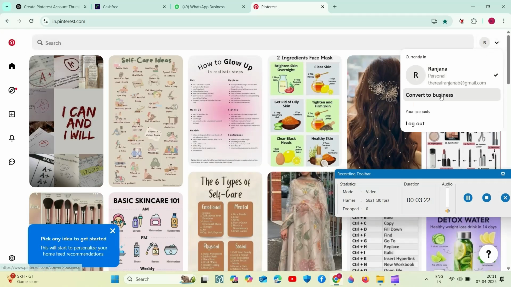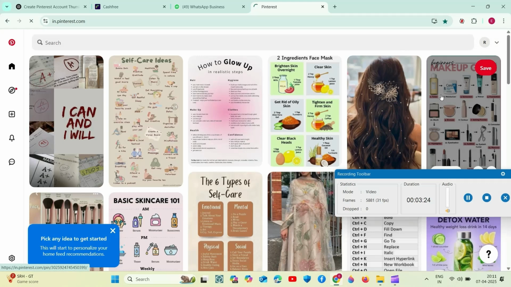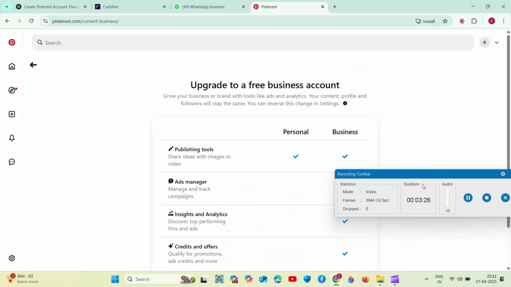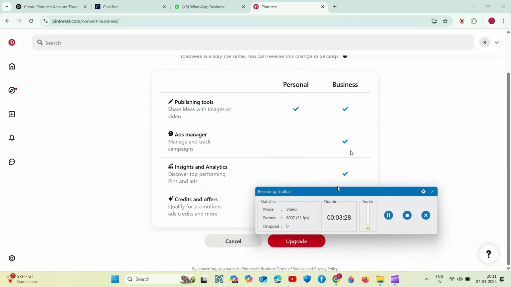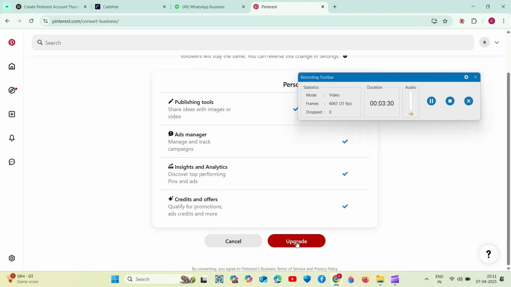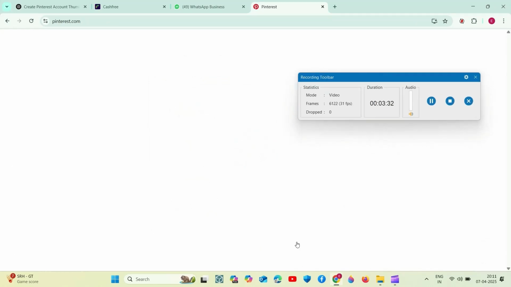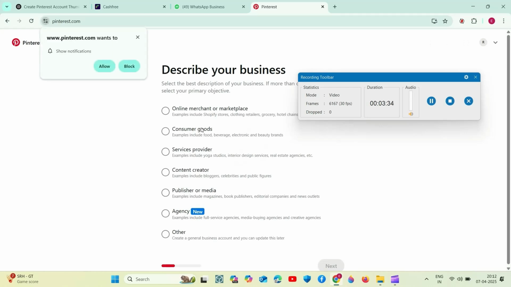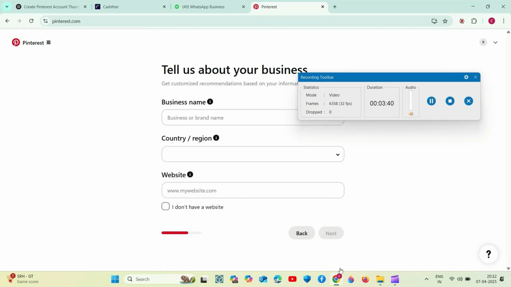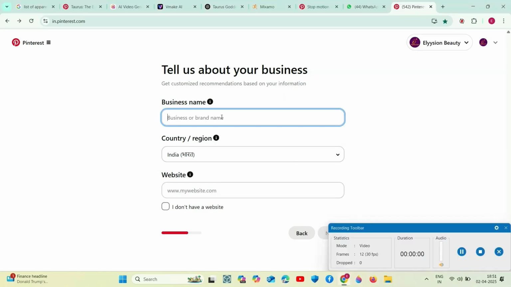Then we will convert it to a business profile, and for this we just need to upgrade it for free. Now we need to describe the business. Mine is consumer goods, like beauty brands and all. So let's start.